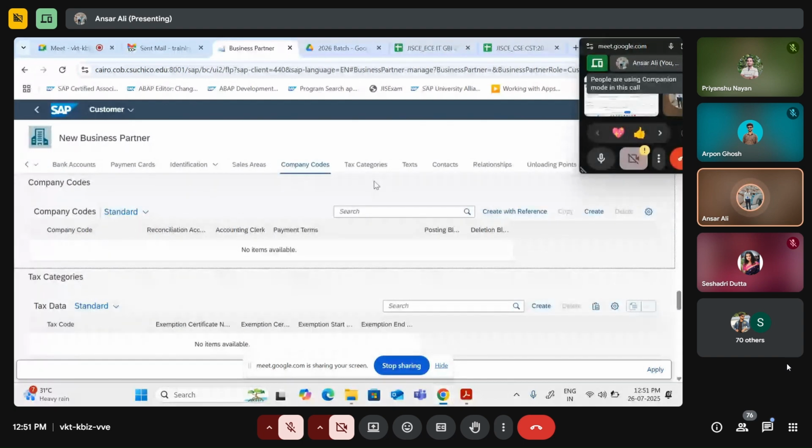Okay, now whenever you click on company codes, here you can find there are no items available. That means no company code is assigned yet to this particular business partner.